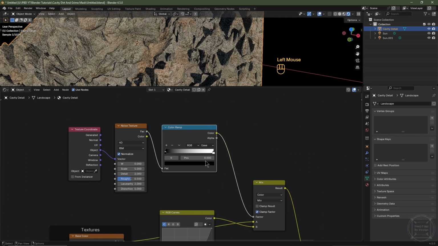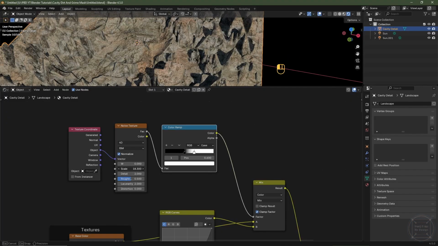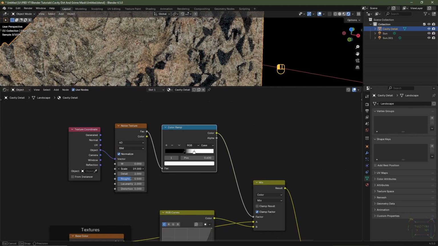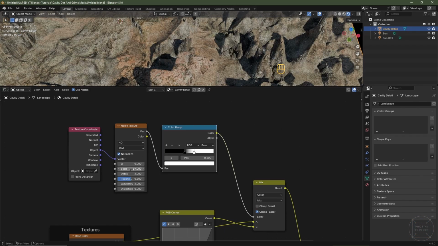Maybe I can set the black flag to 0.4, and I'll set the white flag to 0.6. And now we can change the scale on this image texture. And as you can see, it's creating a bit of variation for the image textures. Maybe I'll increase the scale to 40. I'll increase the detail to 4, and maybe increase the roughness to 0.75.